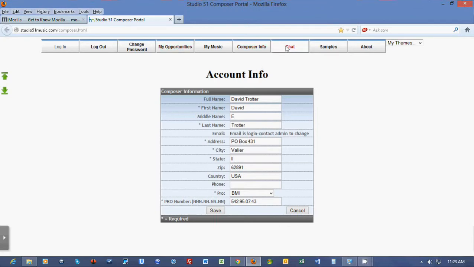The chat we've already been through, and the samples we've already been through. So it gives you kind of an introduction of what this bar is all about. For this tutorial, the first thing we're going to do is I'm going to show you how you determine what's available that you can submit music to. What genres are out there or what opportunities are out there, as we call them opportunities, that you can submit music to Studio 51. You do that through the My Opportunities tab.